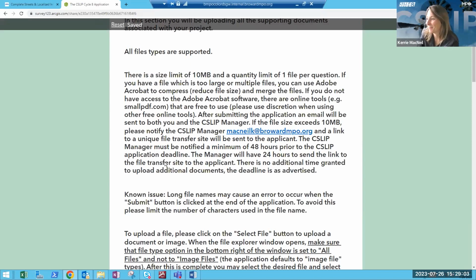So basically what we're saying here is that please notify me at least 48 hours prior to the CSLIP application deadline, and then I'll have 24 hours to send the link to you so that you have that little bit of a buffer there. And yeah, we do not grant additional time to upload additional documents, and the deadline is as advertised.